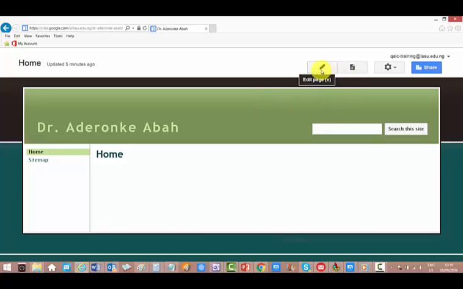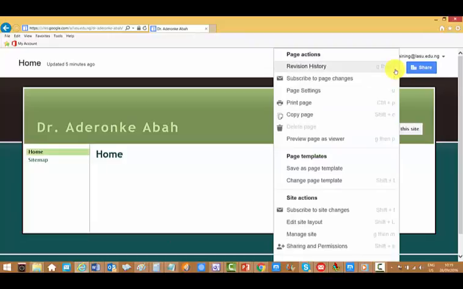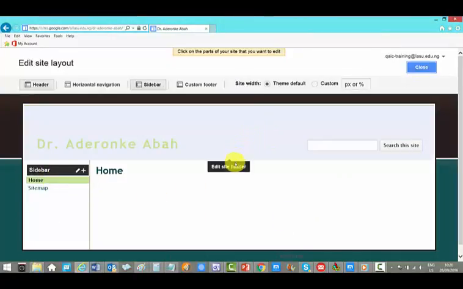See, there are three tabs here, three menu bars here. You can see edit page, this is create page, this is more actions. You will be needing these three. So you click on this. What I want to do is to modify, to put the logo here. So you go to edit site layout. Click on edit site layout. It will ask, are you editing this or are you editing the sidebar? Now we are editing the sidebar, so you click on this.